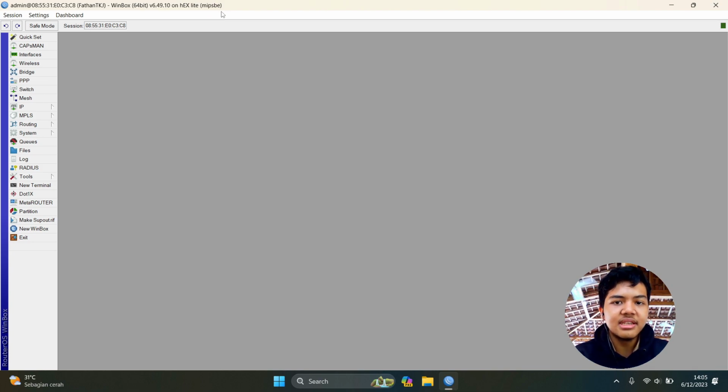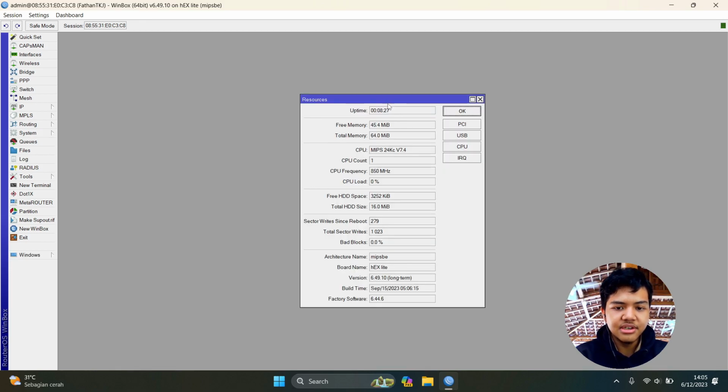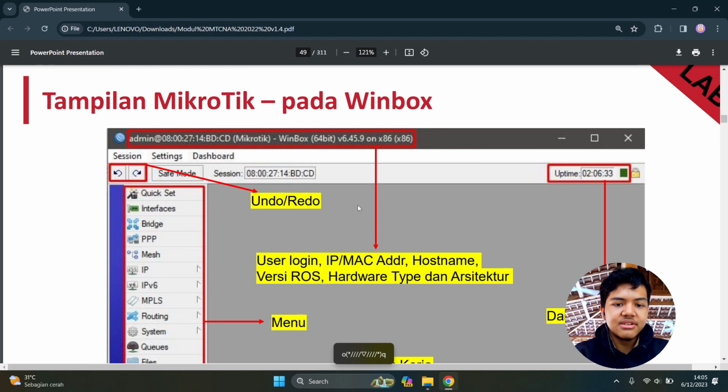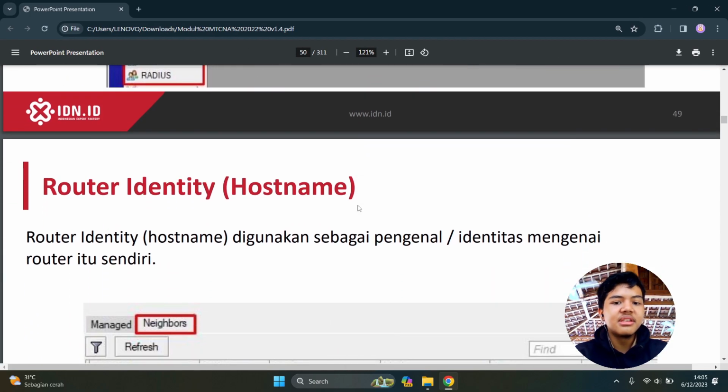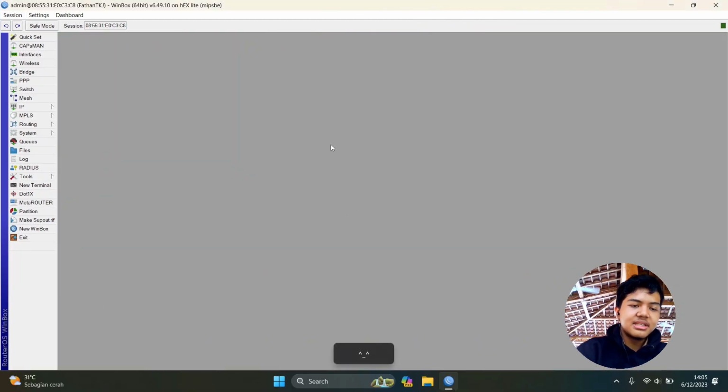And if you want to see the full or extended information for this hardware, you can go to the System and then Resources. So if you want to see here, this is the extended information. Okay, so after we know the interfaces, now we're going to try to use this one.